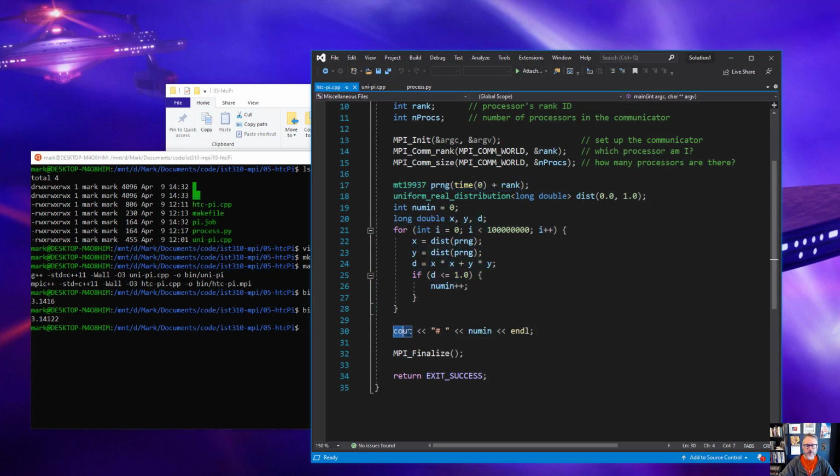And now what we'll do, instead of outputting our estimate, I'm going to output a hashtag, a space, and then the number that we're in the circle. And that way I'll collect all those numbers back with a script, take those numbers, add them together, and get my overall estimate for pi.